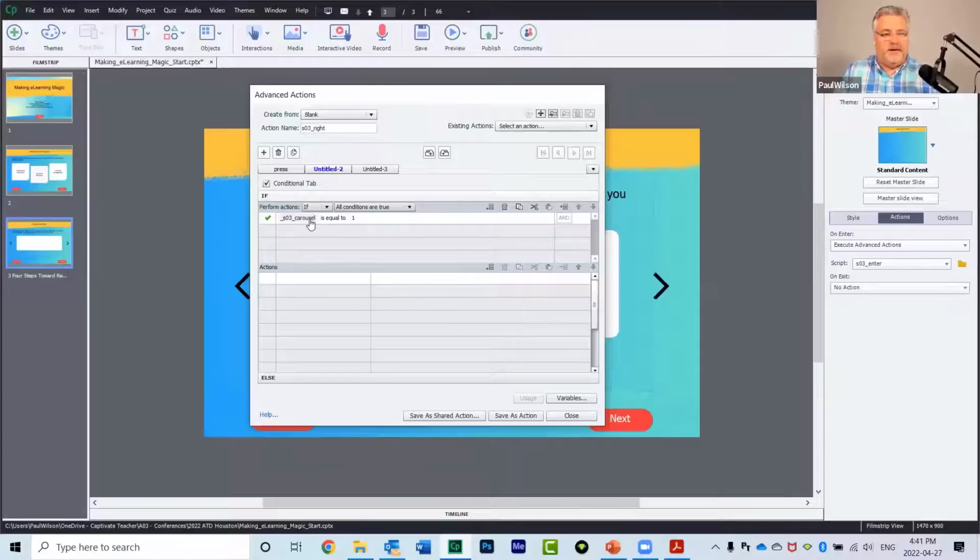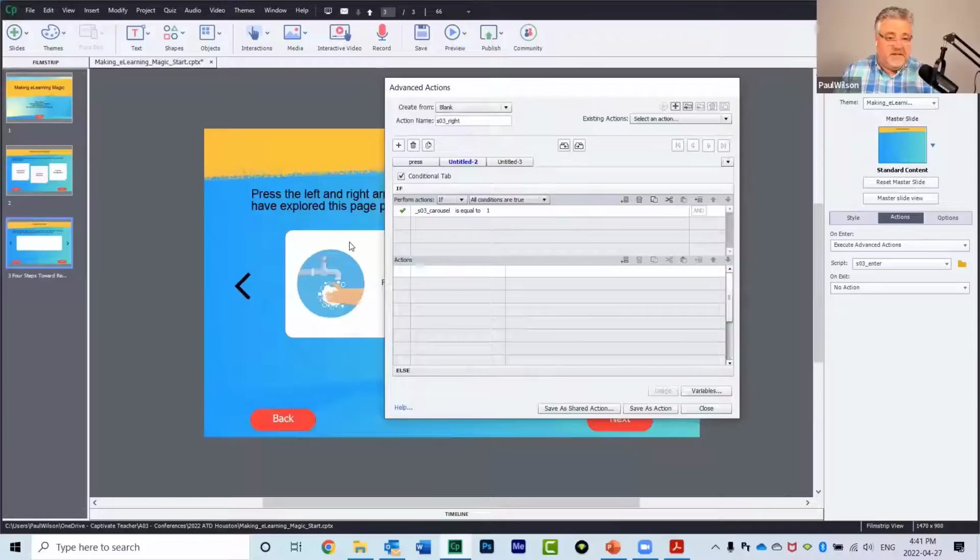So if our content carousel is equal to 1, we want to do the same sorts of things that we saw in that on enter advanced action. So we want to disable our left arrow, right? Because if you're on 1, you can't go any lower than 1. Well, you can, but in this case, we don't want to. And we're going to change its appearance. So it's the left arrow to disabled.